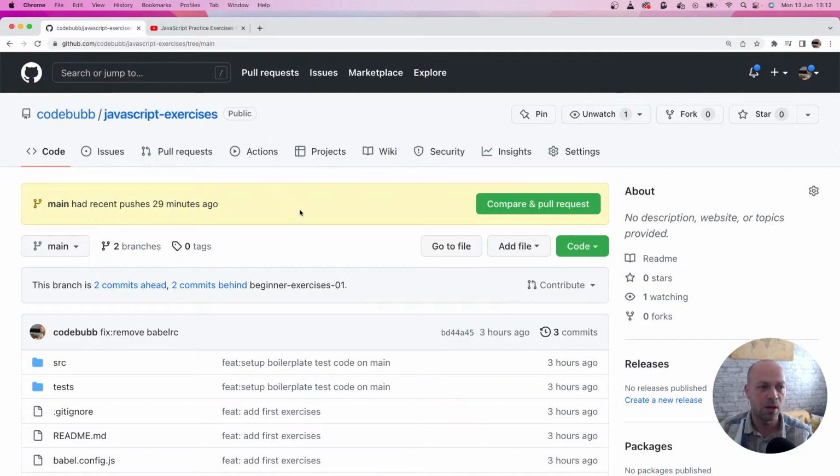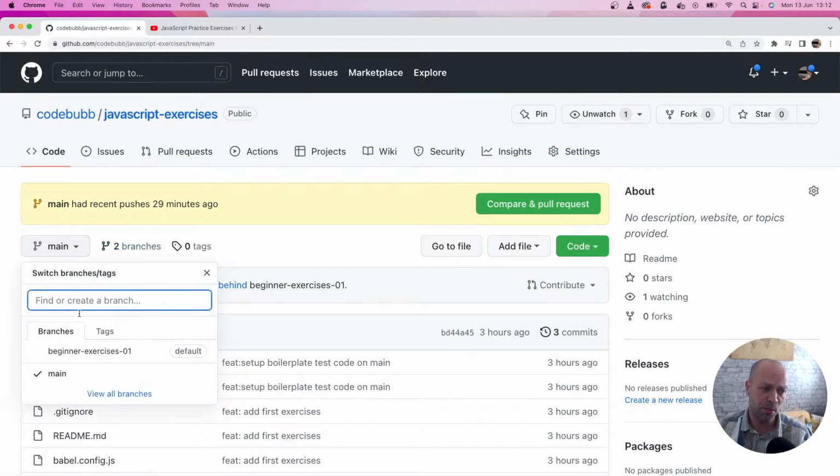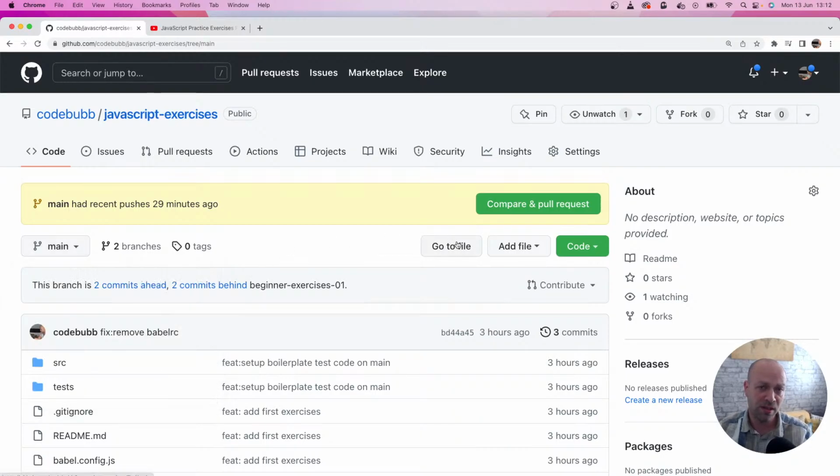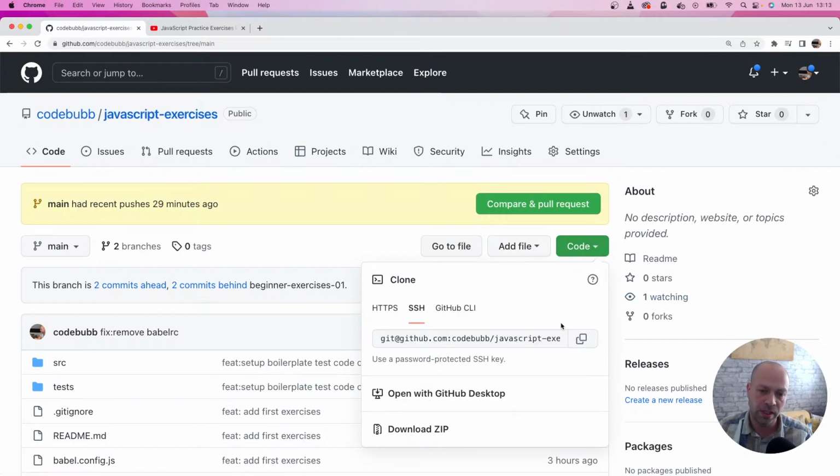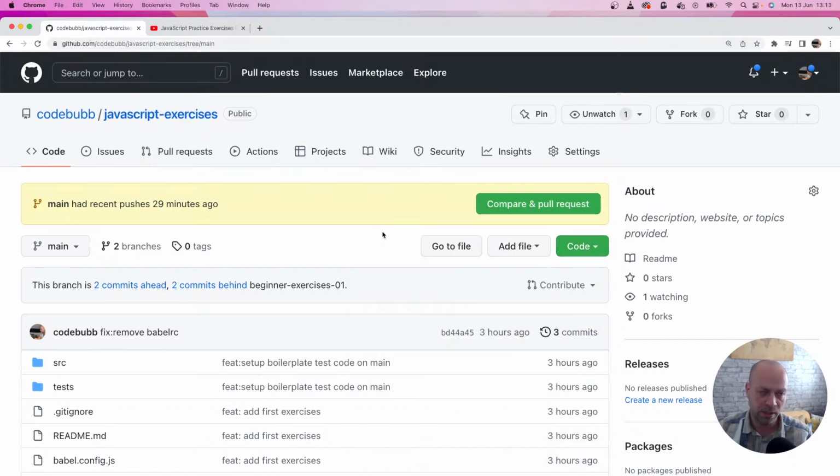So what we've got is a Git repository, and there are two branches at the moment: the main branch and this beginner exercises branch. I'm going to show you how to get this installed and run the first few tests. We'll go over to the code tab and copy the SSH link. If you don't have SSH set up for GitHub, that's fine, just use your HTTPS link.